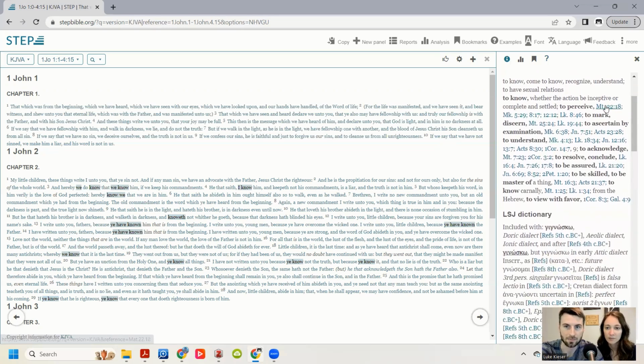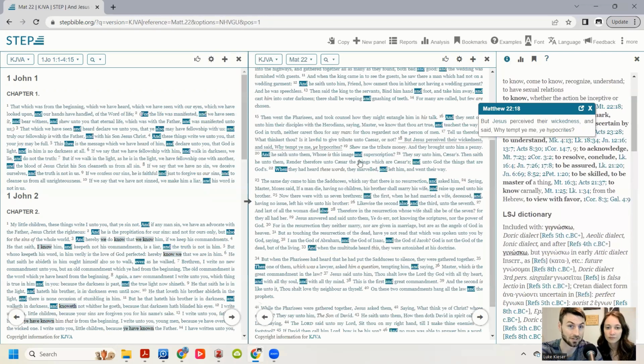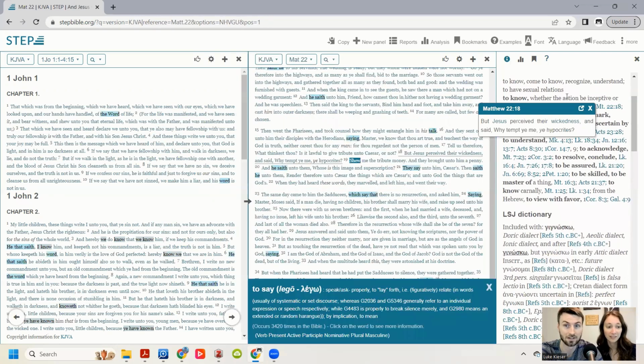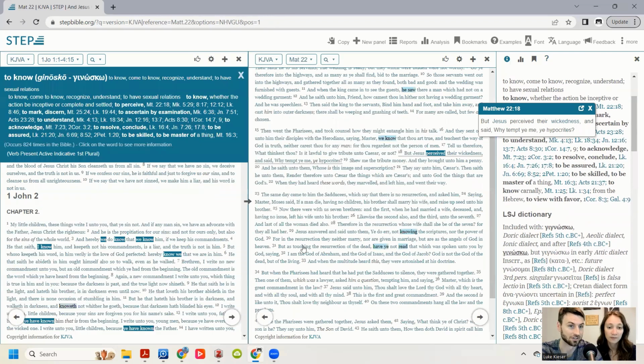And it gives you a bunch of examples. So you can click on the verse and it'll pop up like this. And if you want to look more into it, you can click this pane and it'll take you right to it and you can read it in context, and not lose First John 1. It's still there. And it's actually highlighted.